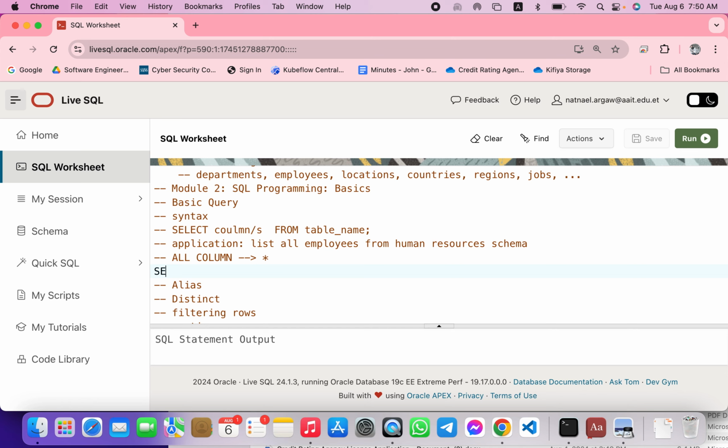That could be done like this: select all from. Since the table doesn't belong to us, it belongs to the HR schema, we have to qualify it with the schema name. So we have to say HR dot employees. In order to run this query on the SQL worksheet of Live SQL, you have to select it and click on Run on the top right corner.